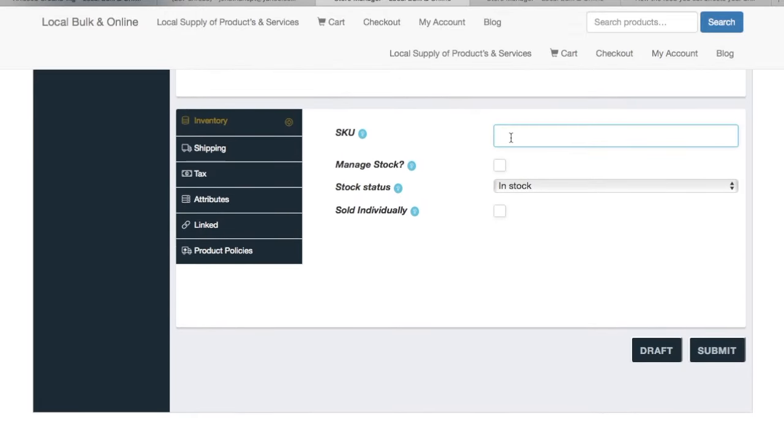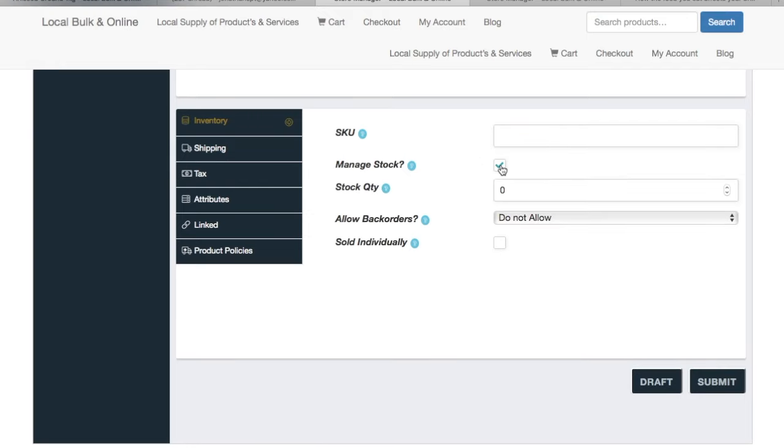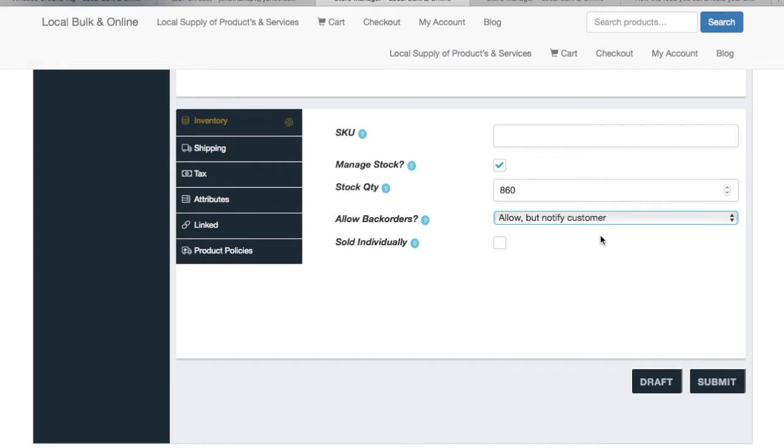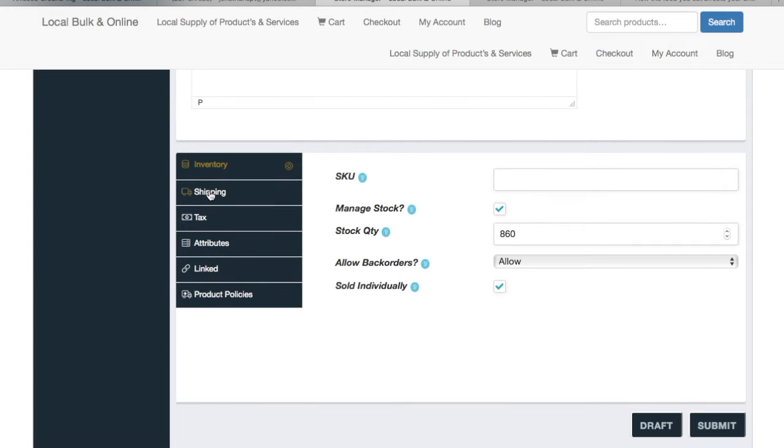SKU is basically like a serial number, barcode number. So manage stock. If this is clicked, then the website will not allow people to order this if the stock quantity runs out. Customer. So this means if we do run out, the website will let the customer know that we've run out, but we will accept your order and deliver as soon as possible. Or that if you click this, then customers will not be allowed to order more than one of them per order. The next item we have on this menu is shipping.